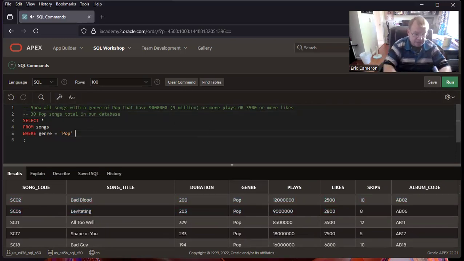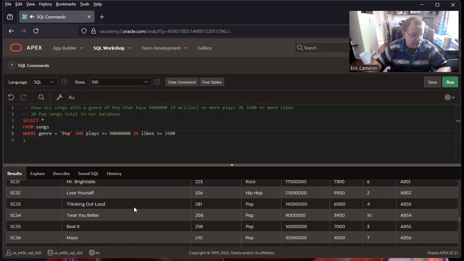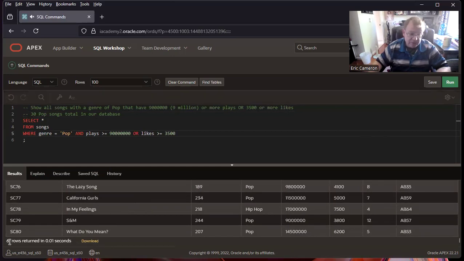So let's throw this in. It has to have pop and plays are greater than or equal to 9 million, or likes is greater than or equal to 3,500. And let's give that a run. And somehow that ends up with 61 rows.